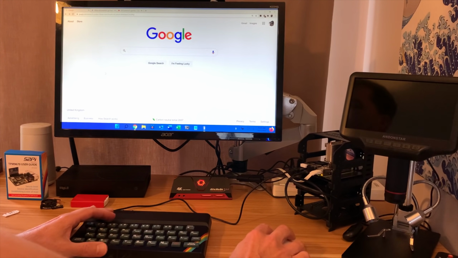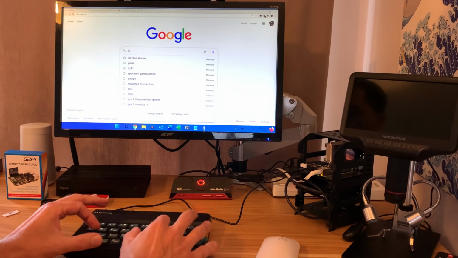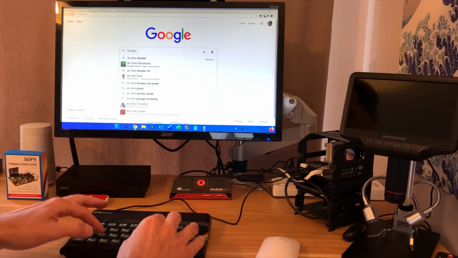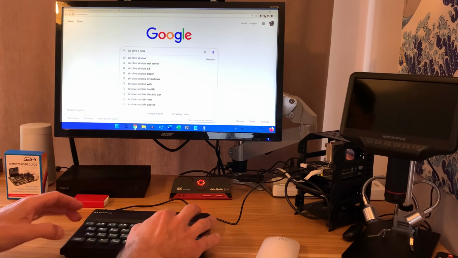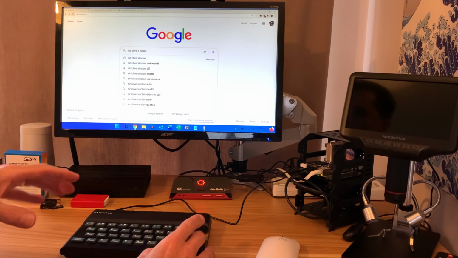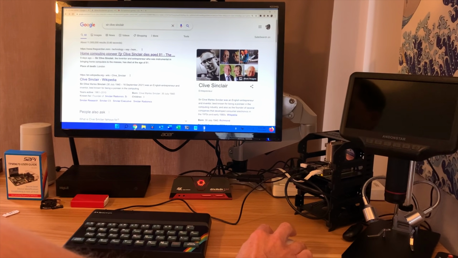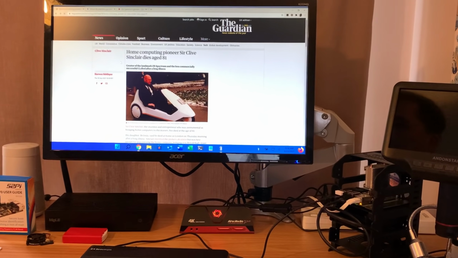But unfortunately, Sir Clive Sinclair, the creator of the ZX Spectrum, passed away, so I thought I'd use this just to show it. It's a great keyboard for keeping the noise down, because it has rubber keys. Here we go. Home pioneer Sir Clive Sinclair dies, aged 81.